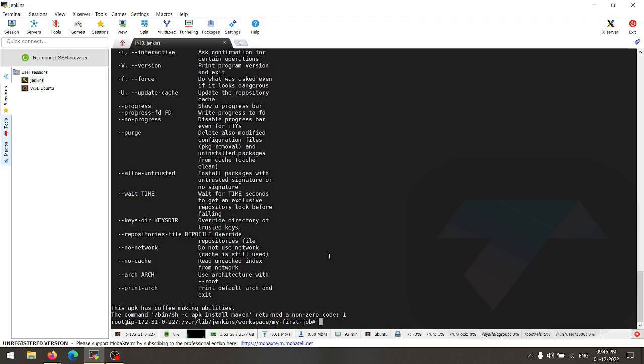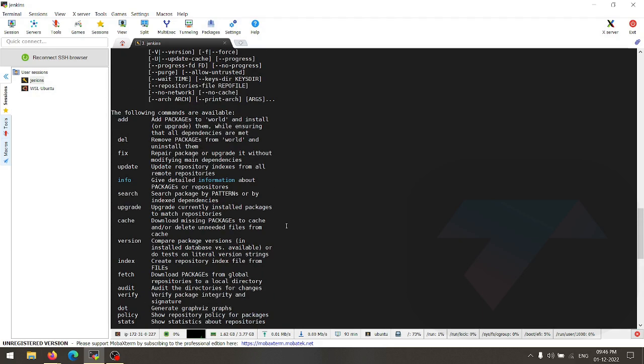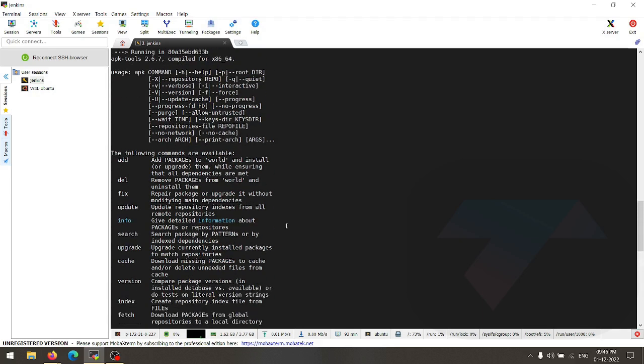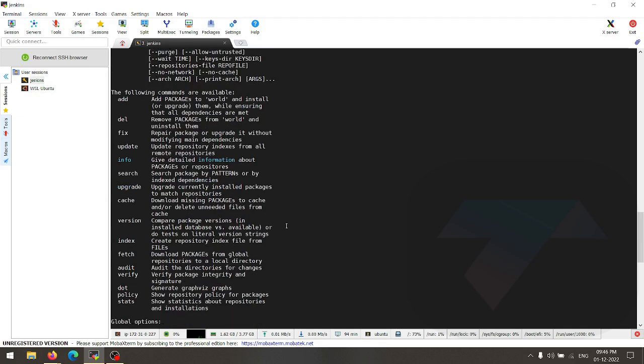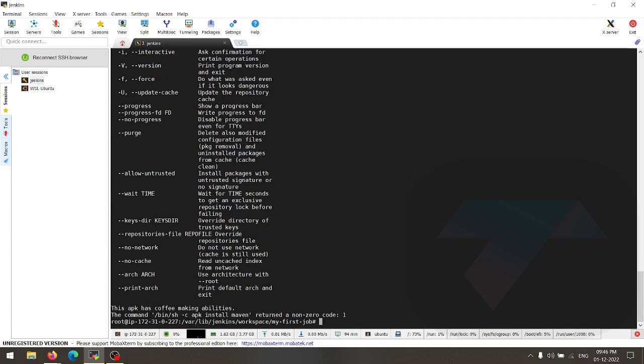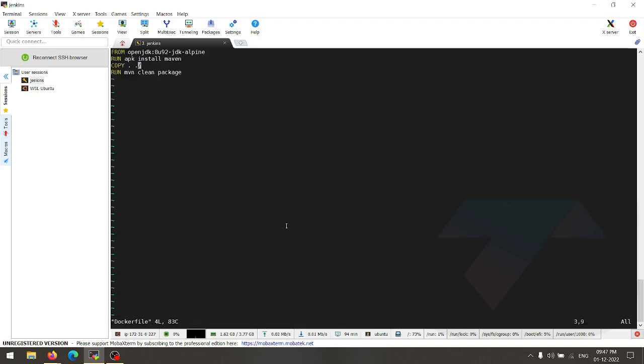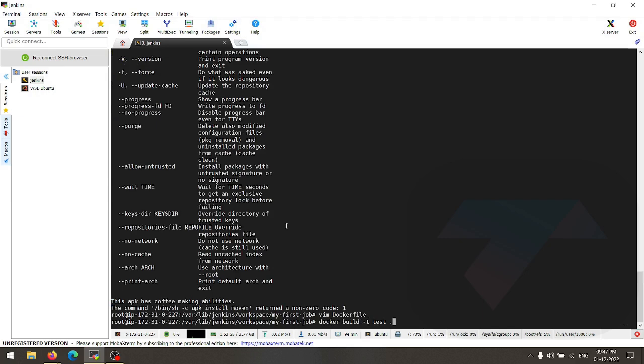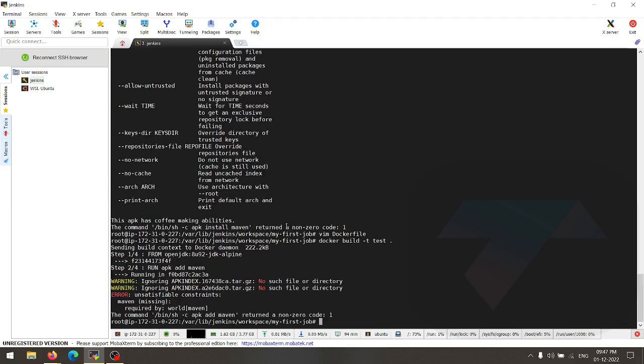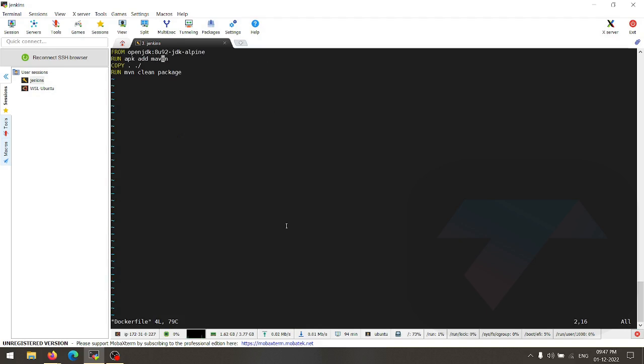Install maven returned 0. APK has coffee making abilities. Okay, it's basically the APK command. APK install is not there. Okay, even I am using the wrong command. Sorry. APK add should be there. Now it says unsatisfiable constraints, missing. Okay, so that means maven has a few arguments as well.